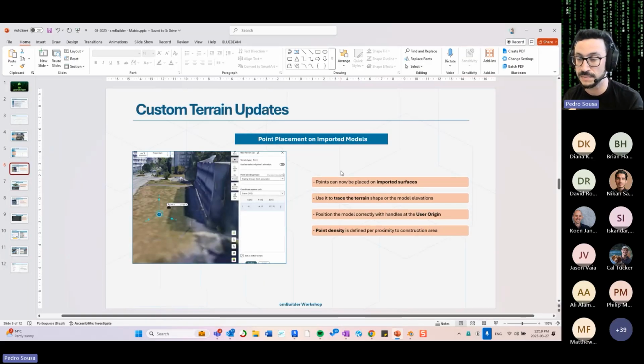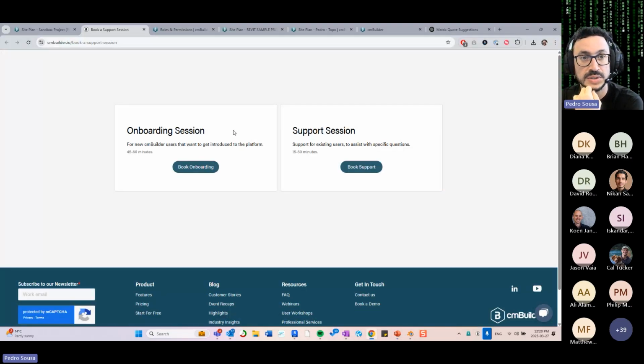So these surfaces can be either a Google Maps model, or a topography model, or even your building model itself, right? So in that case, you're going to place the points on the geometry that you have imported that refers to the terrain, and then the software will adapt the terrain to that shape, right? So let's see what the process is to do something like this.